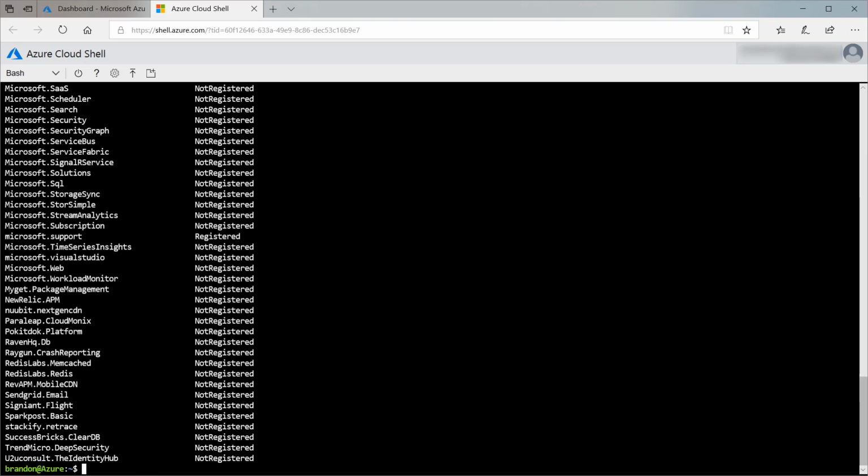Now we're ready to create a resource group for the AKS service to live in. We can use the az group create command to do that. We'll call this resource group TechSnips AKS and give it a location of East US.